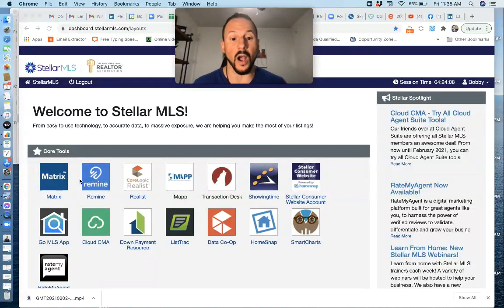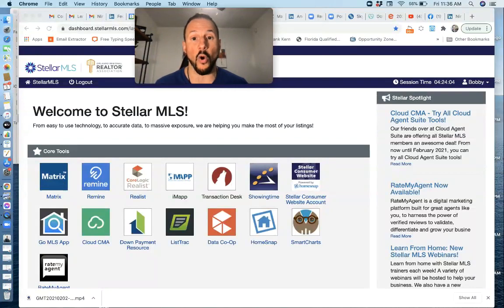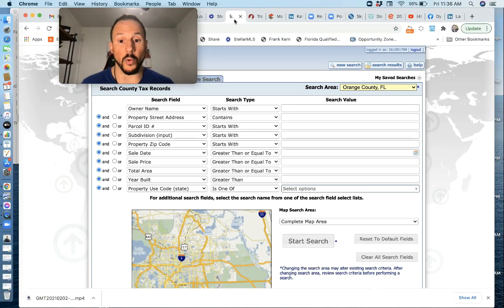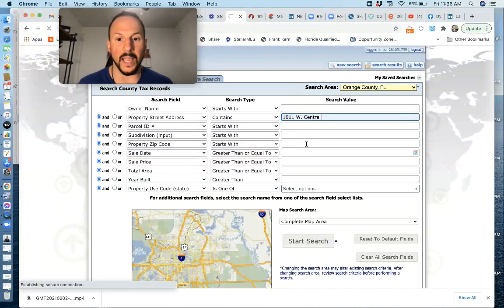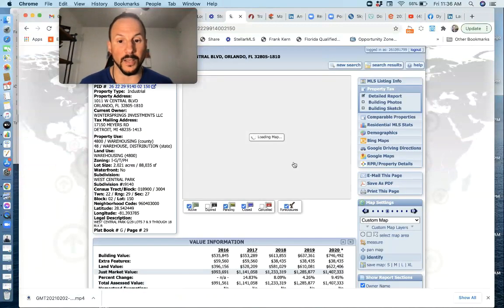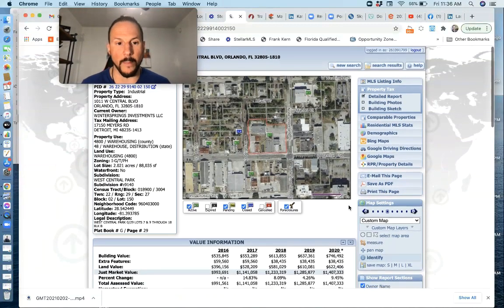So you're going to open up your IMAP and then your Transaction Desk, which I've already opened up here. Number one is we are going to look for the property that you're doing. So I'm going to look up a property that Gil and I are owners of here in Paramore. It's in Orange County, and I just go in here and put 1011 West Central. I don't get too specific with the names. I pull that up, and it's going to give me the public record for this property. It's going to tell me everything I need to know about this property.